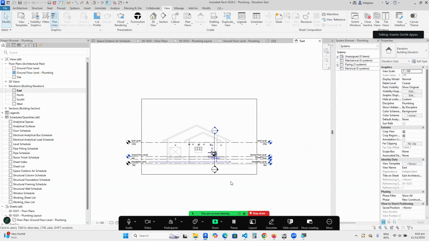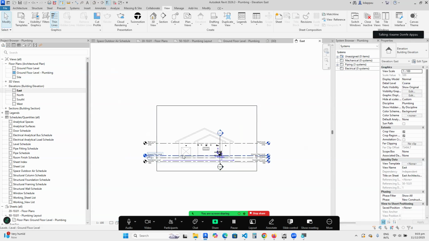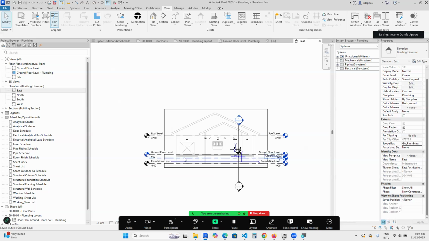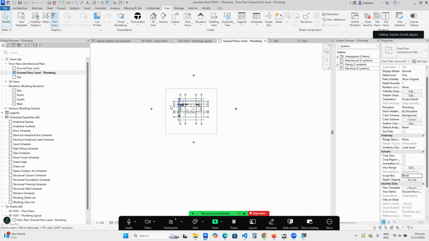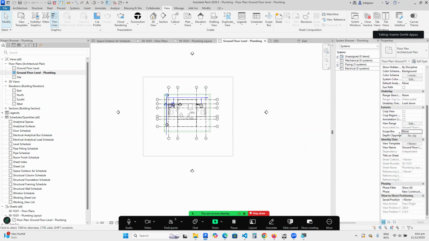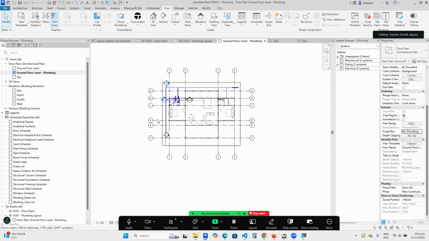But if I have a scope box assigned, I'll just come into this view, go to the properties palette, go to extents, look for scope box, select it, then assign the scope box, general arrangement, plumbing. Then it will automatically crop the view to it. If I go to the ground floor plumbing, I don't have to manually crop it. I just go to the ground floor properties, go to the extents, look for scope box, and then assign the scope box, general arrangement, plumbing, to crop it for me automatically.